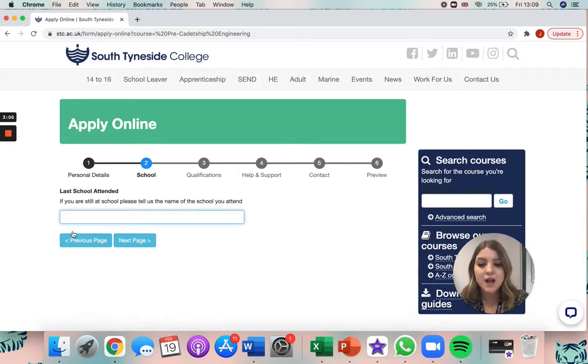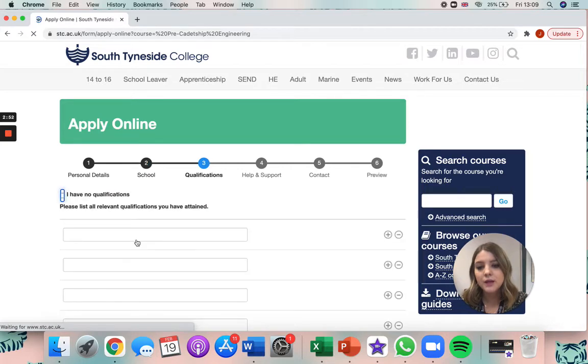It then asks for the last school that I attended. So it'll be the school that you're currently studying your GCSEs at, or the previous school that you did. So again, I'm just going to fill in STC. This is now the page where it asks for your qualifications.